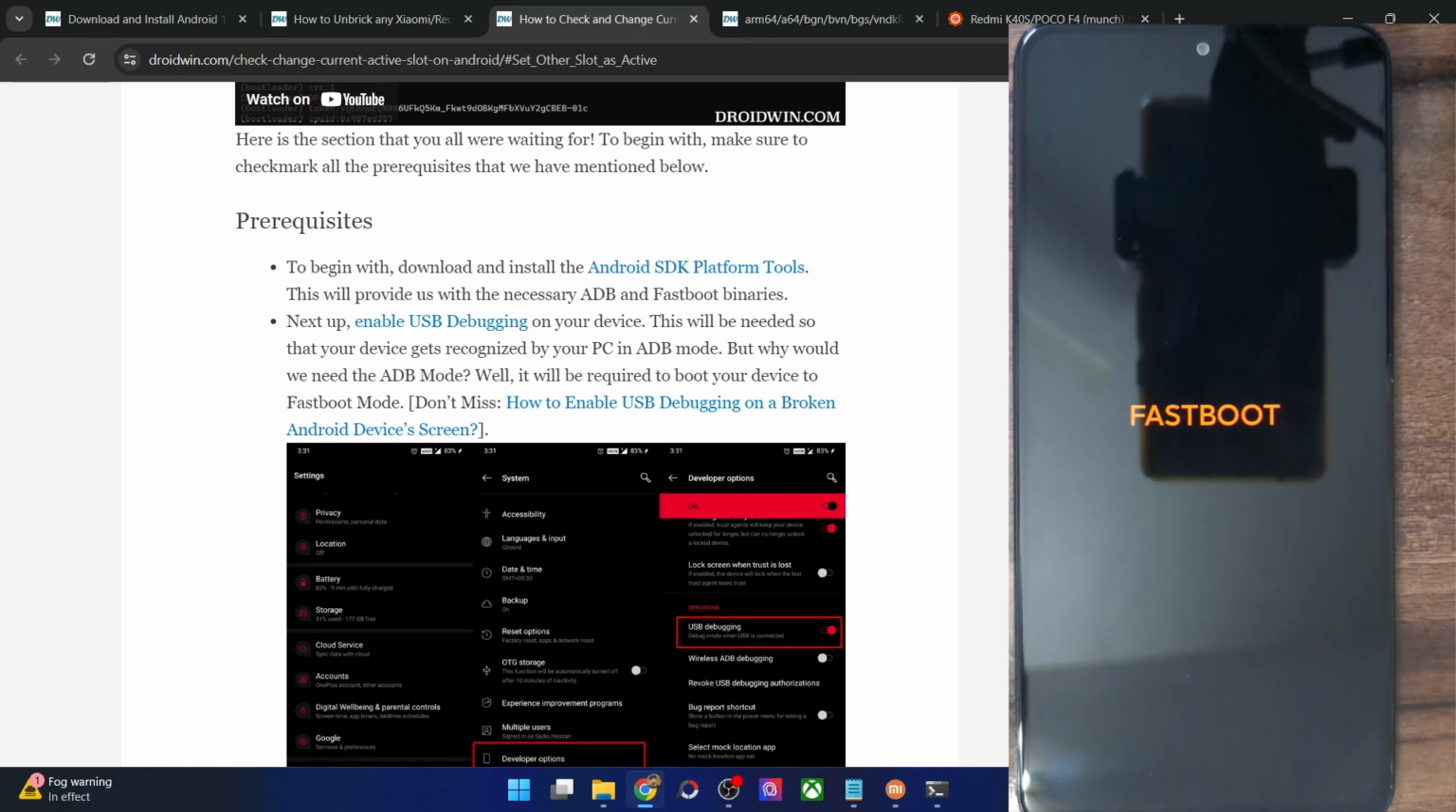Hi guys, this is Sadek from Redmi.com, and in this video, we'll show you how to fix the issue of a Xiaomi, Redmi, Poco or Mi phone being stuck on the Fastboot screen and you are not able to access the OS. So let me show you what I mean by this.